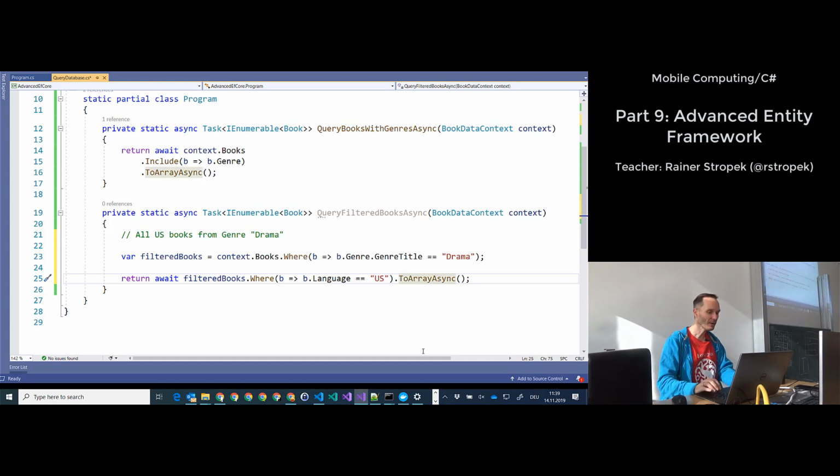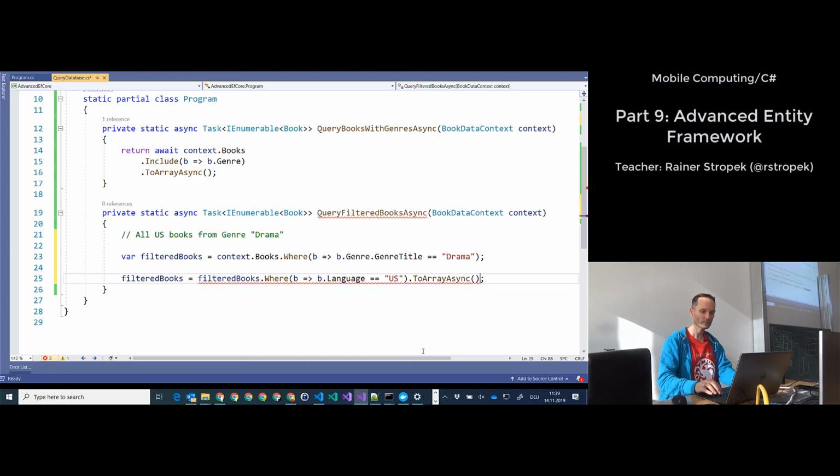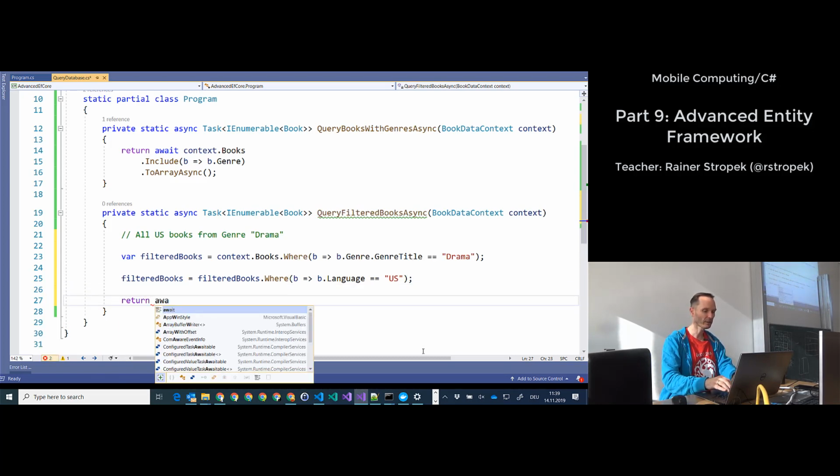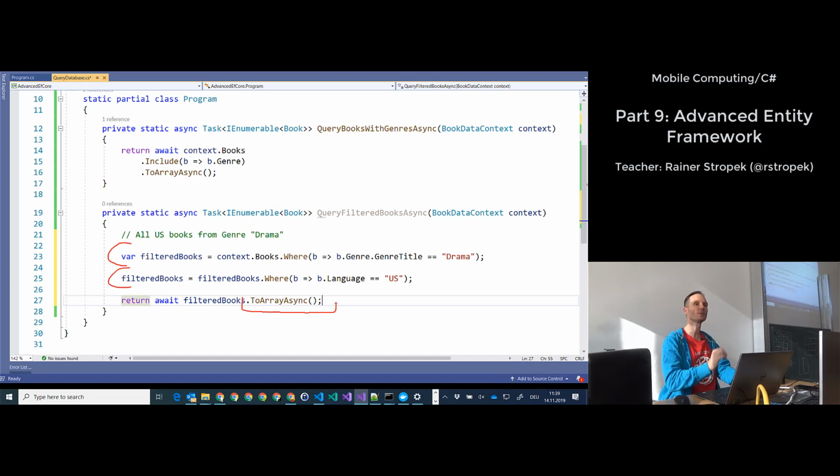We can make it even more impressive by saying filtered books equals something like this, and then say return await filtered books.ToArrayAsync, something like this. So we can step by step build the query in a helper variable, and at the very end we send one SQL statement to the database.